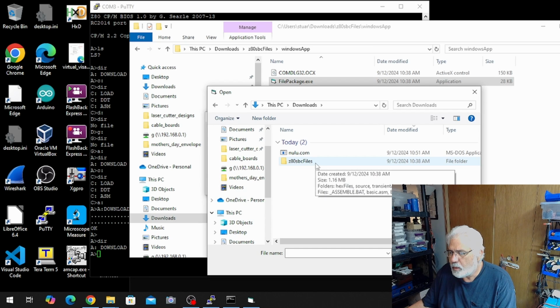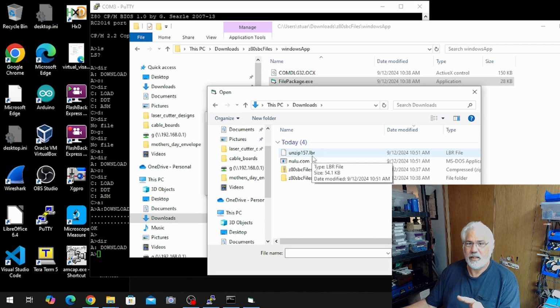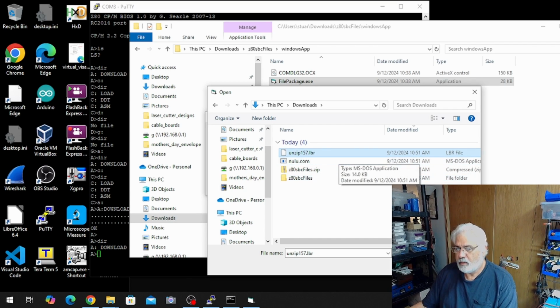Let me choose. I don't see the right file. Let me take a look. Maybe that zip file. Ah, the zip file is a library file. That's why we need Nulu. So we'll go ahead and choose the library file. Let's say open.